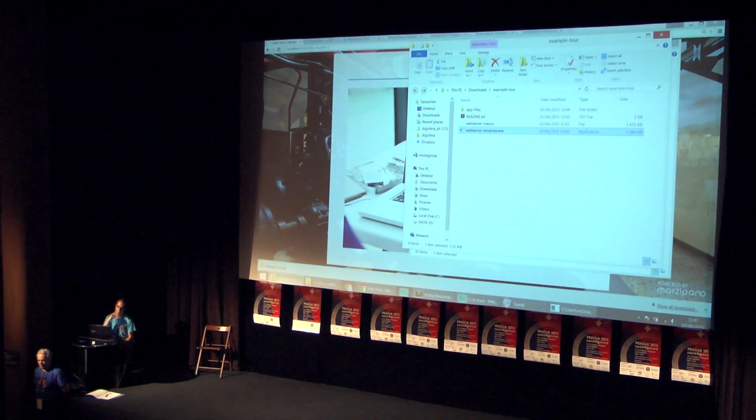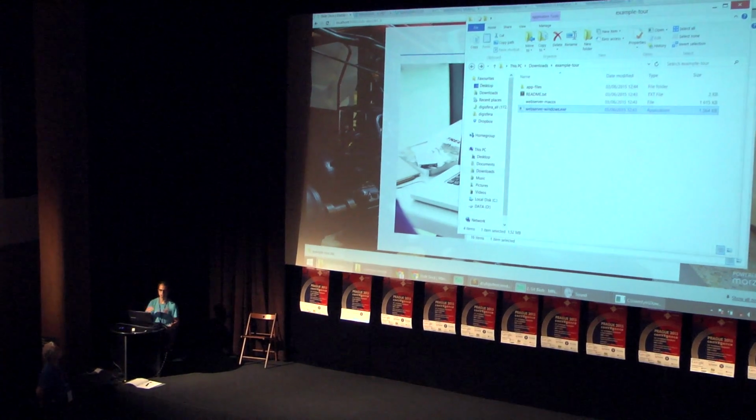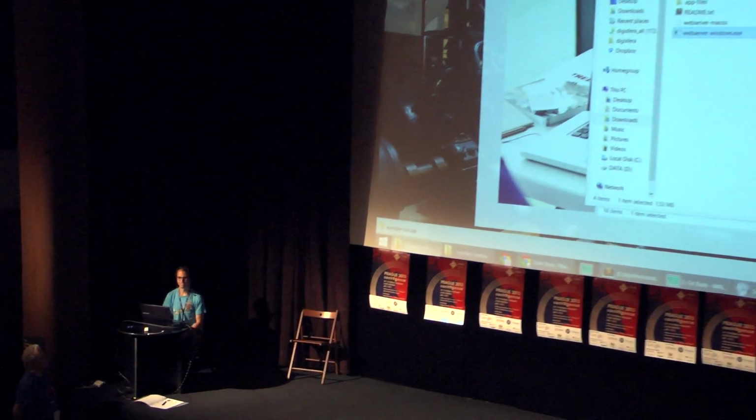Can you embed just inside a page instead of having the entire page with the panel on it? You mean embedding the tour inside another page? Yeah, definitely. I mean, this is just HTML code. You just need to put it there.